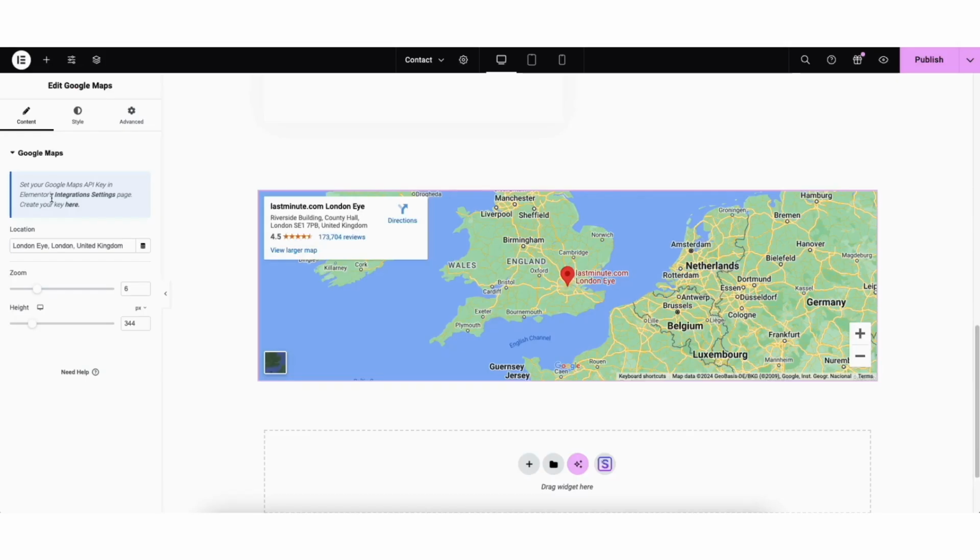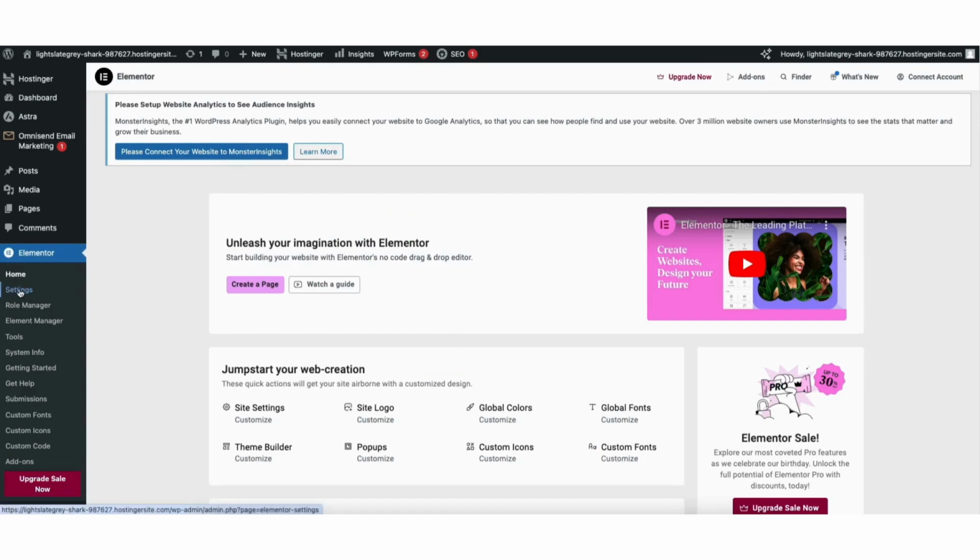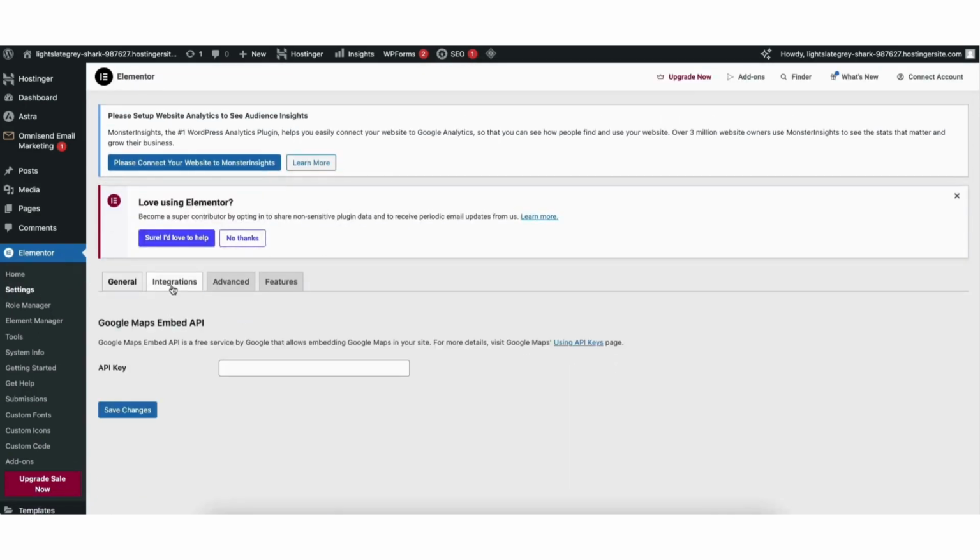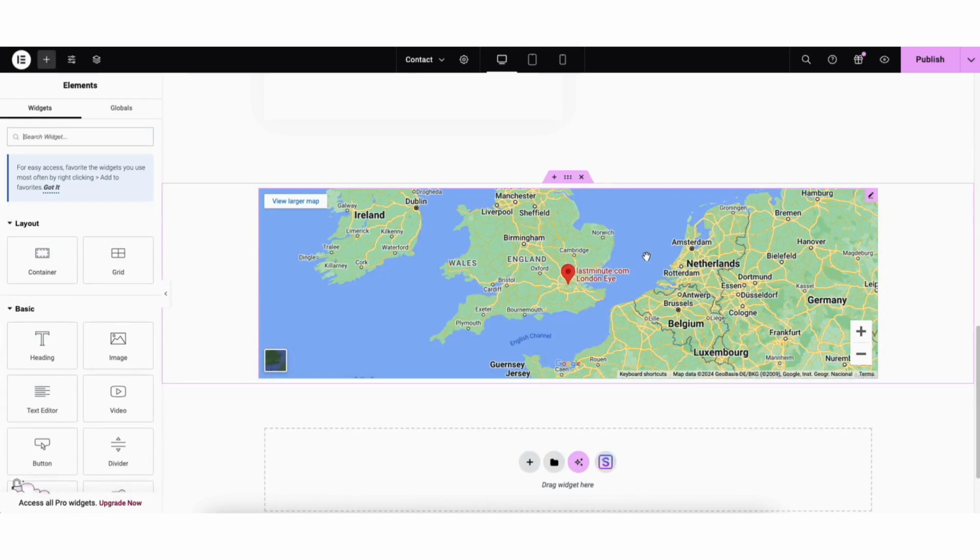Now you want to click the Integration Settings link. Click Settings in the left side menu. Click Integrations. Paste the API key here and click Save Changes. Your map will now show live for your site visitors.